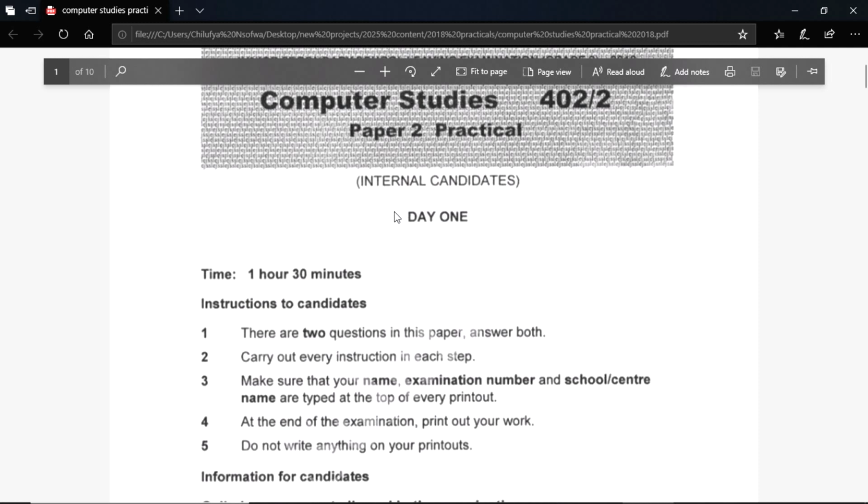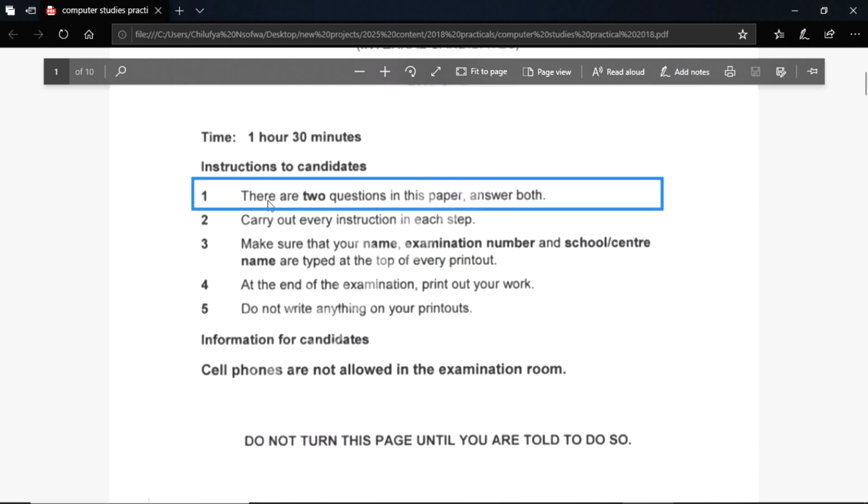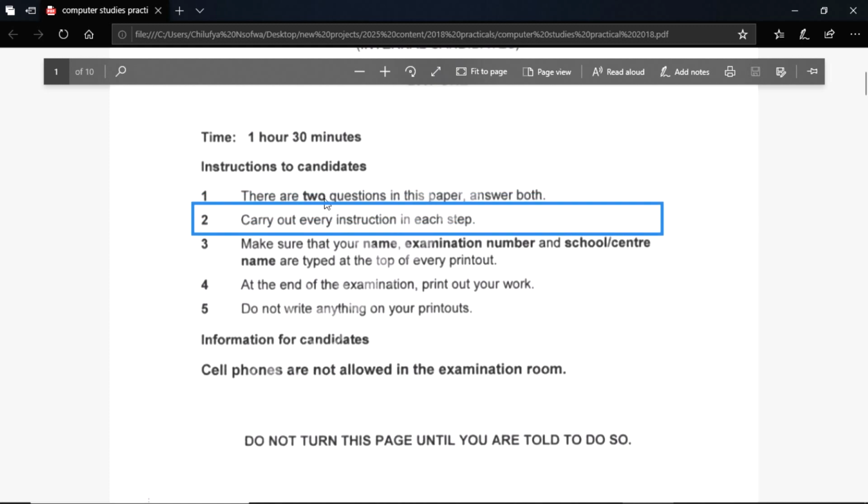So these are instructions. One says there are two questions in this paper. Answer both. There are two, one Excel and the other one is Word. So carry out every instruction in each step. We should answer them step by step. We shouldn't skip a certain question because that would just add confusion, and each question is built upon the previous question. So we should make sure that we follow the order of the questions as they have been given.